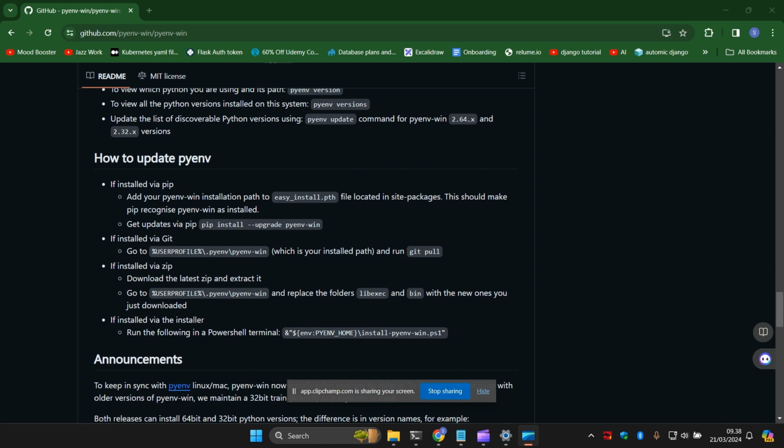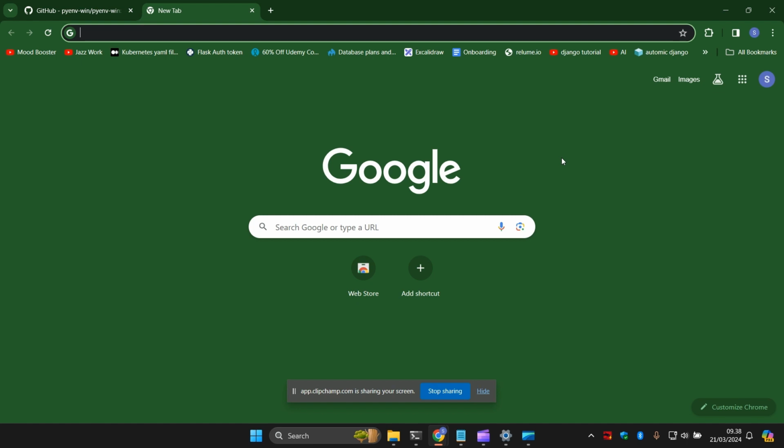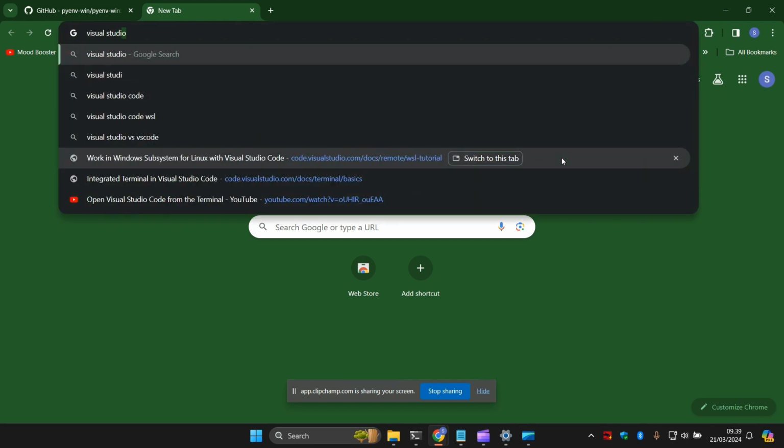But I would like to suggest you install Visual Studio Code so it will be easy for you to start learning this course. And then at the end of the day, you might return back to your previous code editor. So right now, if you see on your screens, we are going to open Google and search for Visual Studio Code.